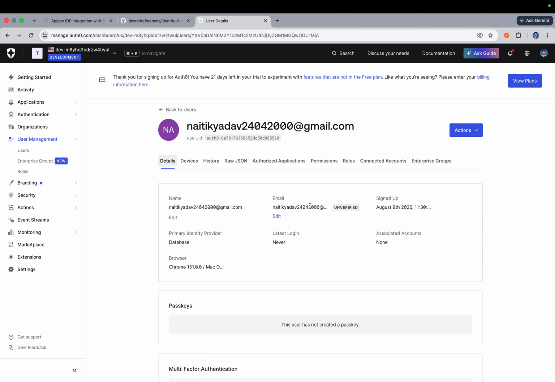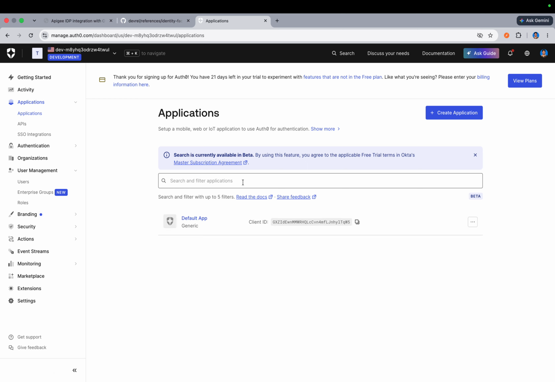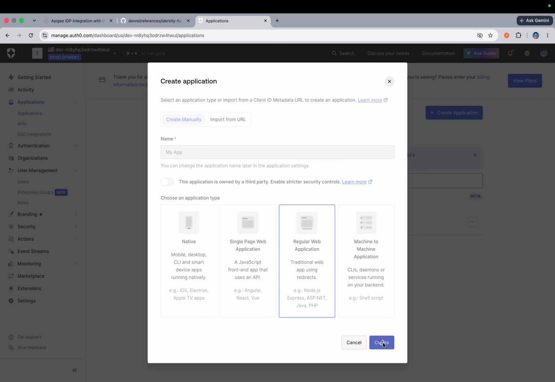Yeah, so here I have created my email. You can verify as well, but I don't want to do that. So this is application, and go to applications, and now click on create application. So just click on regular web application.